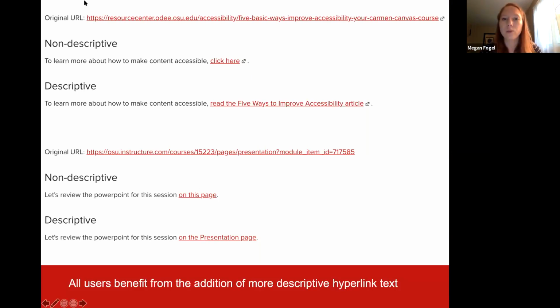In this first one, I have the URL at the top. That's a Resource Center article. If you're not familiar with the OD Resource Center, that's definitely something to check out, and I'll give a little tour of that later. But we have a non-descriptive example here that says, "To learn more about how to make content accessible, click here." Now, "click here" is the hyperlink, right? But if I were to jump down the page and just hear "external link, click here," it wouldn't give me a ton of information.